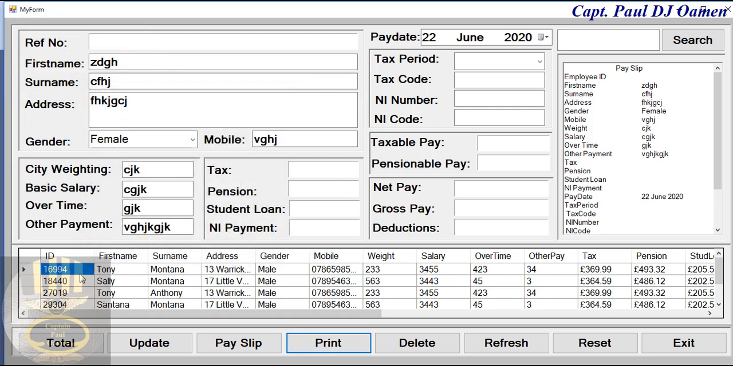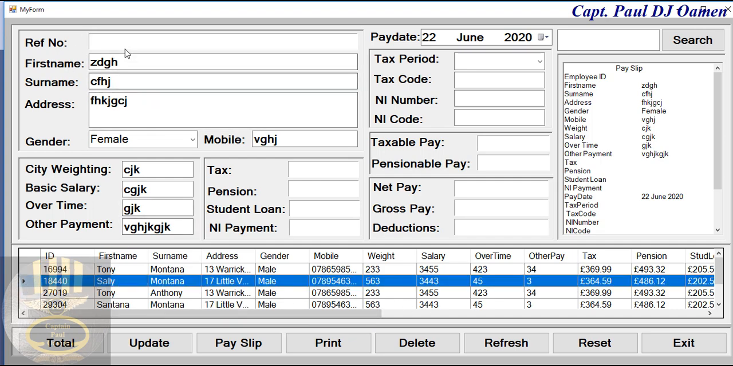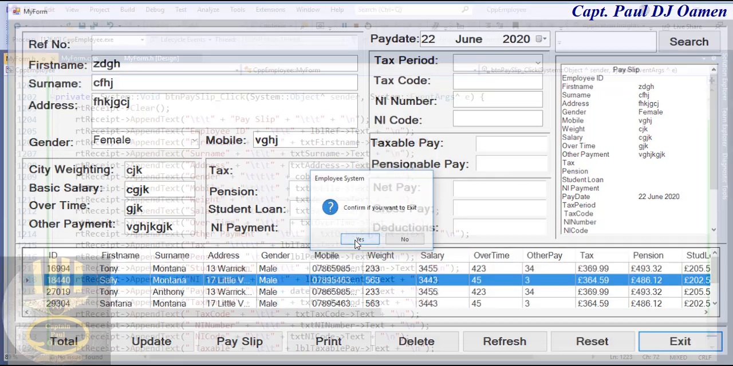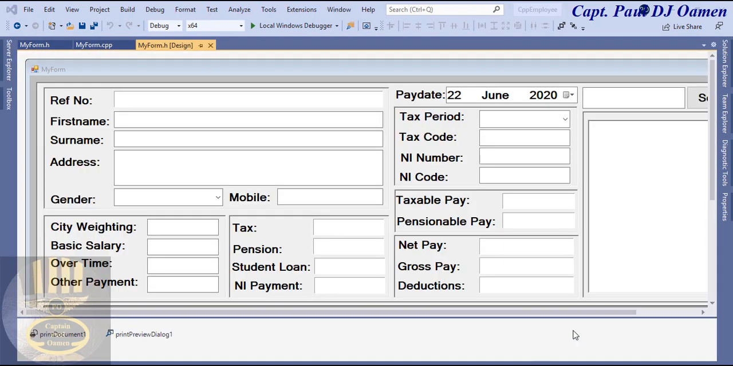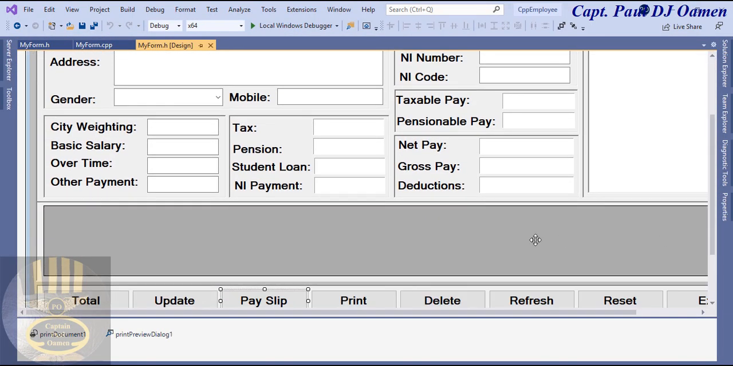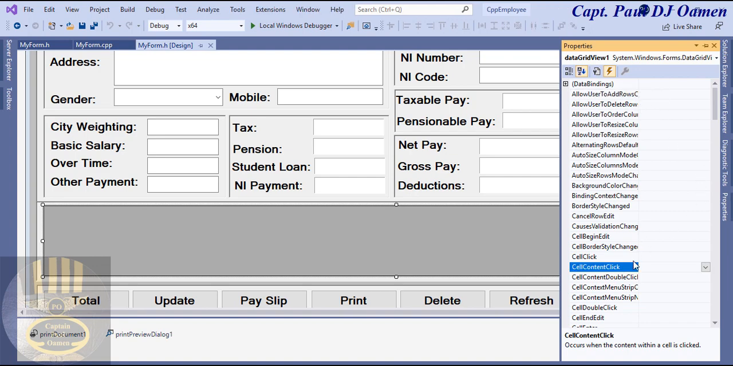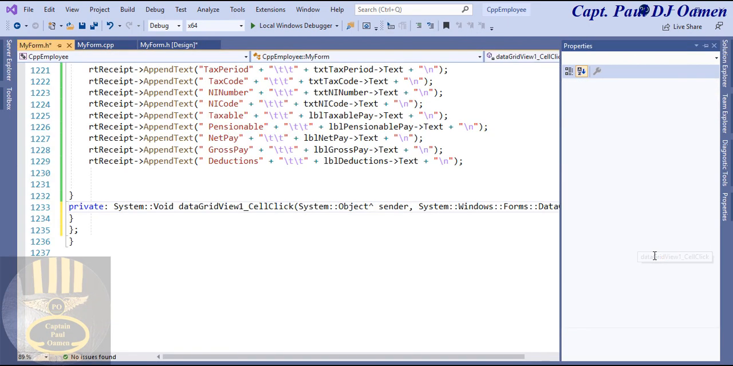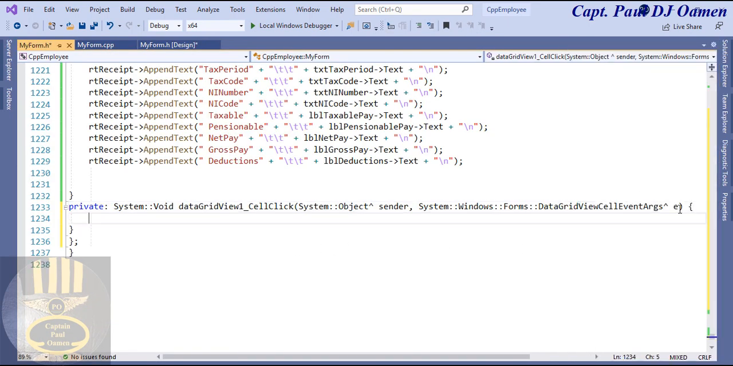One other thing I want to try and achieve is, you see the data I have in there. If I click on this, I want every single line of data to populate each component that I have in here. So I'm going to exit out, and let's take care of that now. Let's go back out here. Make sure your data grid view is selected. And the event that I want to use is going to be cell click. That is it right there, cell click. So just double click inside cell click there and press enter.